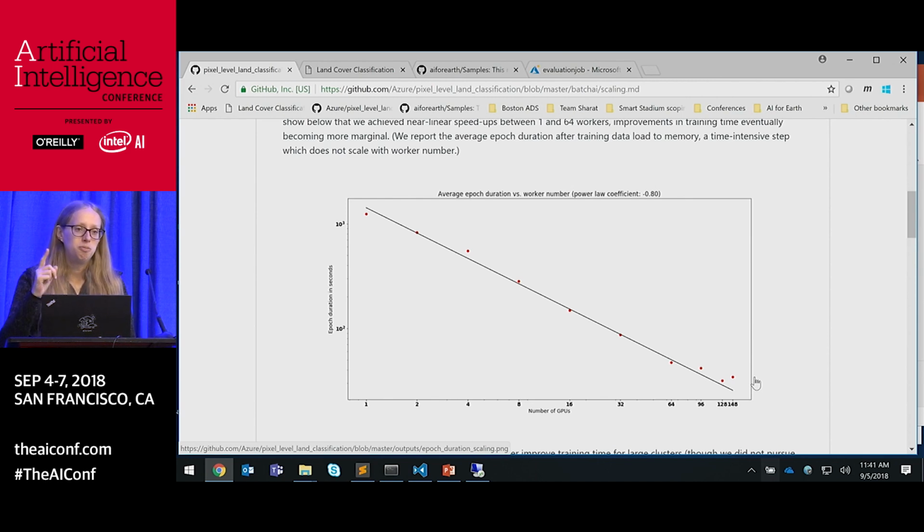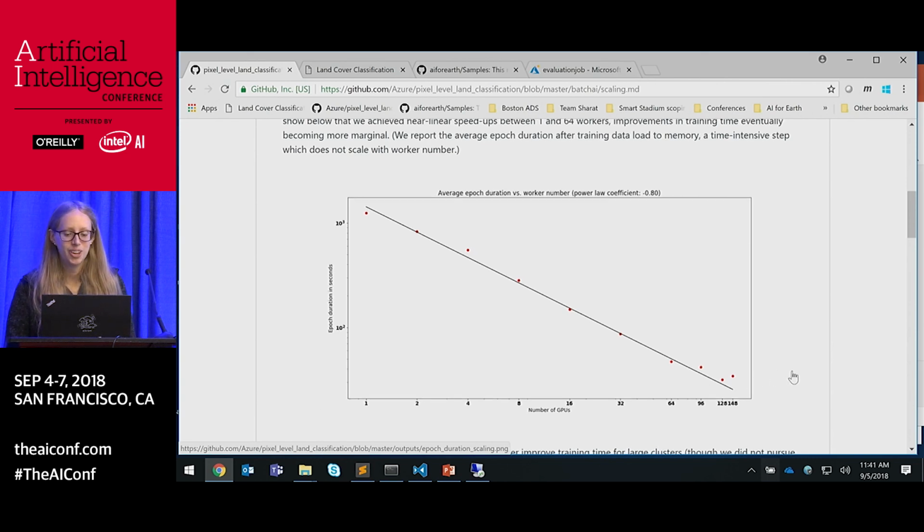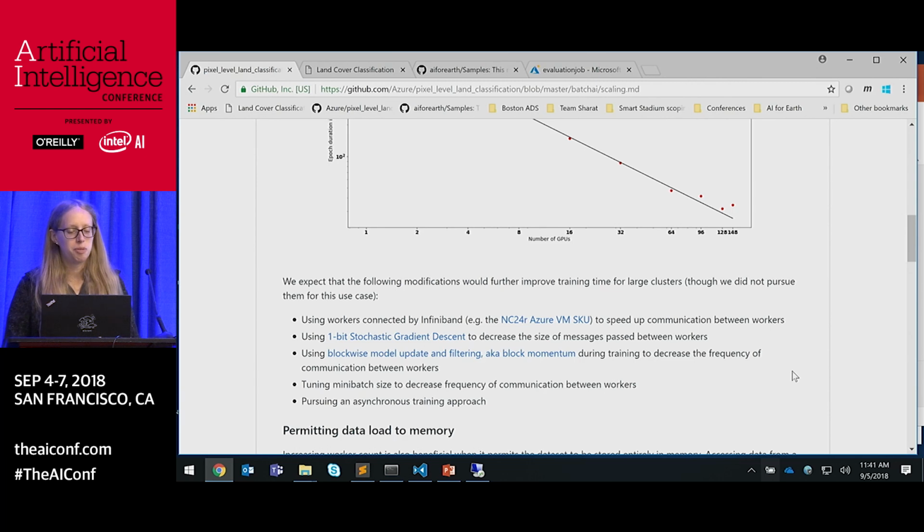Otherwise, we'd have to rotate through our image set, which would involve steps waiting to load those images back up into memory. And in our case, in this geospatial case, that takes so long that it's worthwhile to actually create more workers.